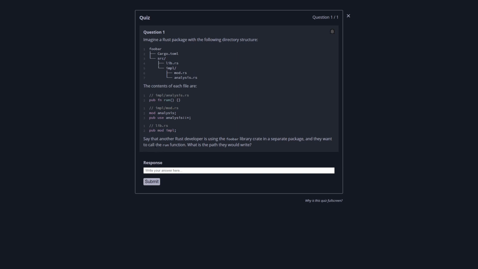Say that another Rust developer is using the foo-bar library, created in a separate package, and they want to call the run function. What is the path they would write? And they want to call the run function.